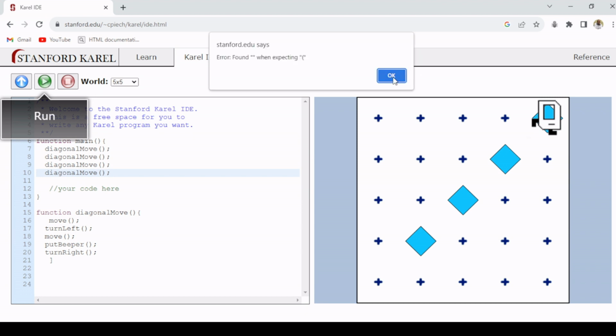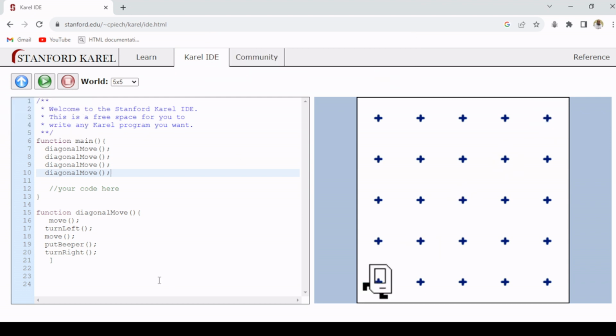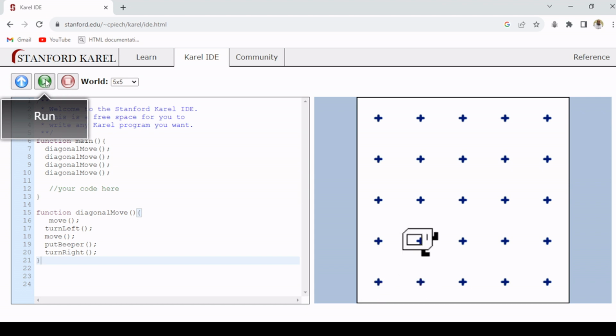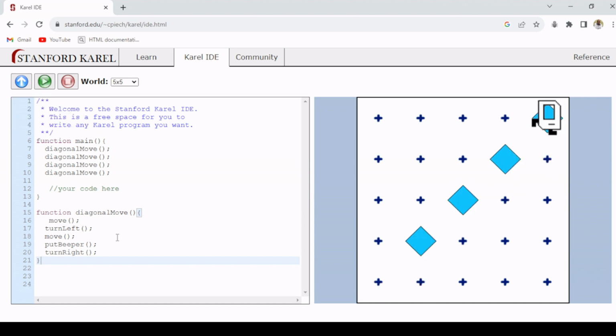I think there's some syntax issue here. Let's see what happened. Okay, here I think I made a mistake. This was supposed to be a curly brace. Okay, now let's run the code and see what happens. There we go. I've just run the code and the robot has put 4 beepers diagonally, and this time around we managed to achieve this with a less repetitive code, and we achieved this by creating another function. And that brings us to the end of this episode.